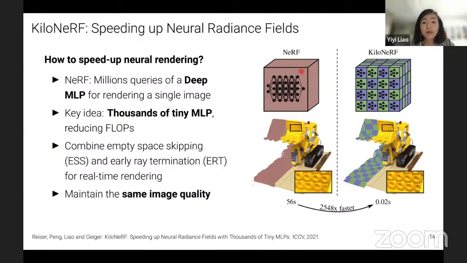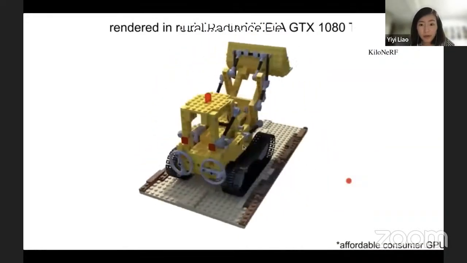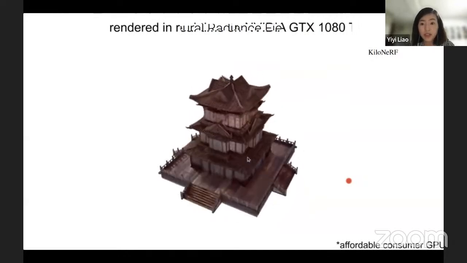So a naive idea is that we can replace the large MLP with a small one. However, this will limit the capacity of the network and the scene will not be represented with the same fidelity. So our key idea is to decompose the scene into many non-overlapping regions uniformly, and we represent each single region using a tiny MLP. This effectively reduces the FLOPs. When combined with empty space skipping and early ray termination, which are classical acceleration methods, we achieve real-time rendering while maintaining the same image quality. Here is a demo we show for KiloNeRF, where we can render in real time on an affordable consumer GPU, the GTX 1080.